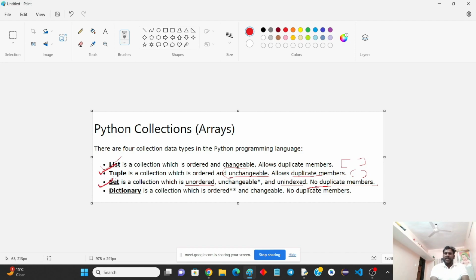So let's check what exactly the differences are. We have to study all the differences between all these kinds of collections. The first thing we have seen is that in the list there is a square bracket. In tuples, there is a round bracket, and in the dictionary, there are curly brackets.